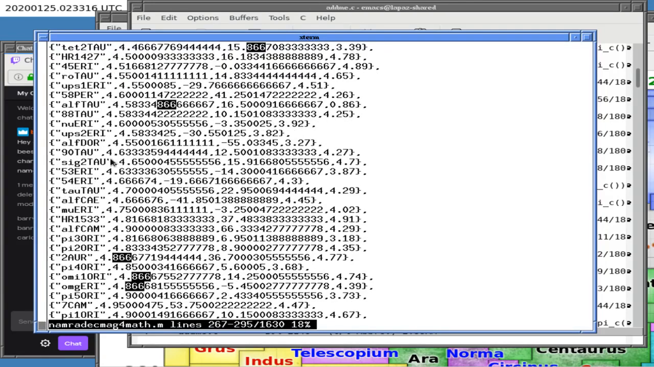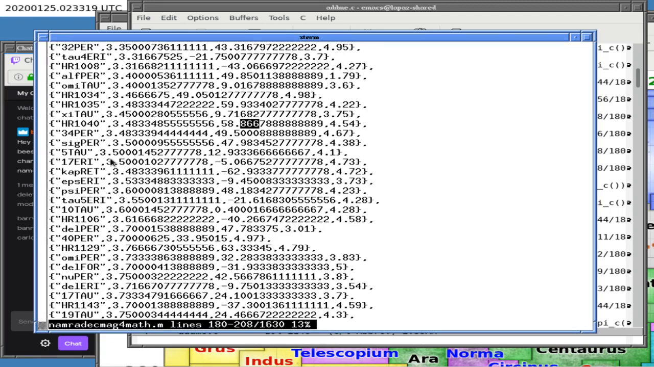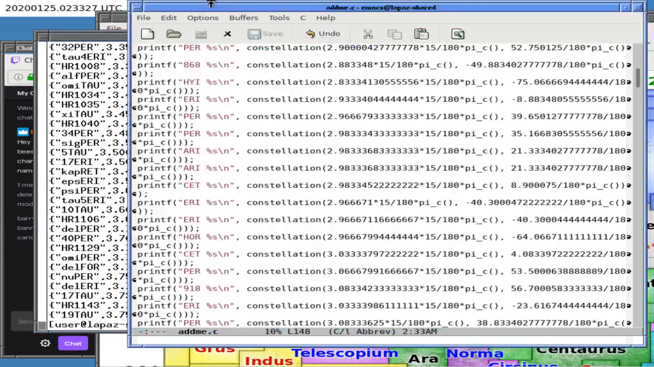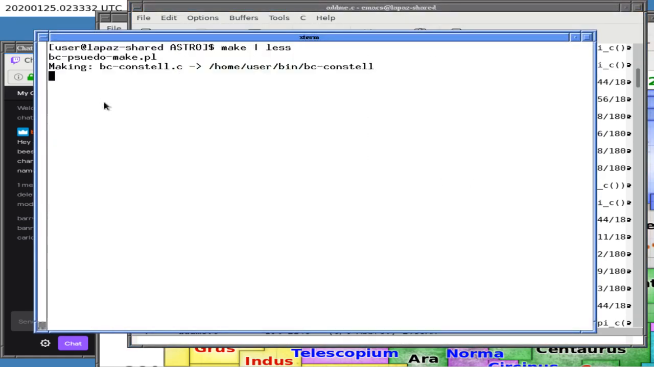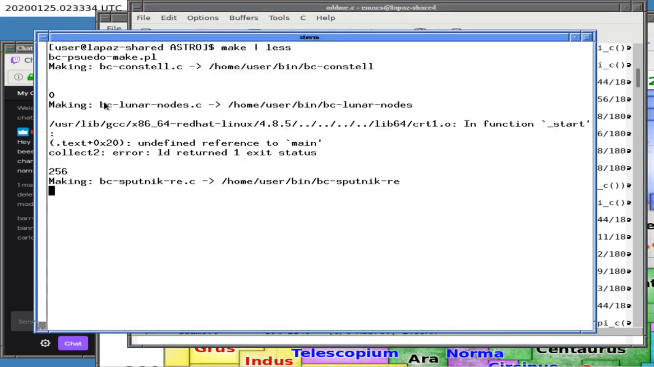Oh, wow. Some of these are like HR 1040 and stuff. They don't have constellation names. I think we can live with that. We'll just ignore those entries. So now, wow, that actually compiled.